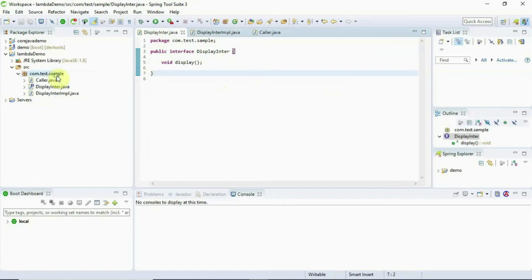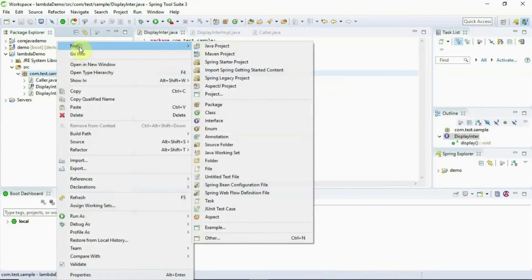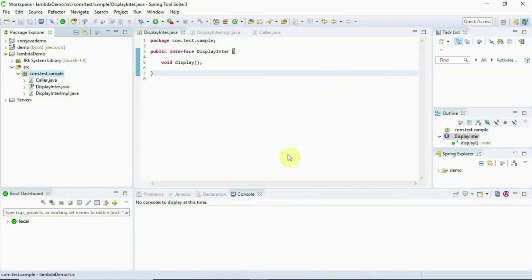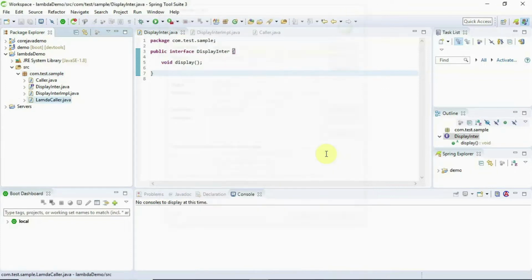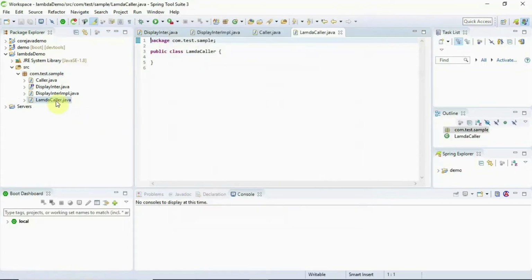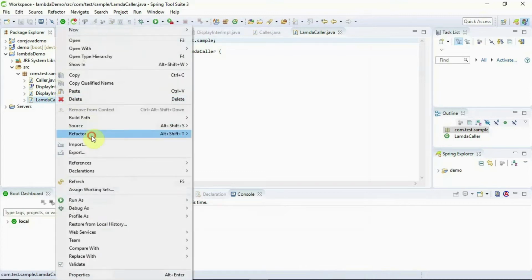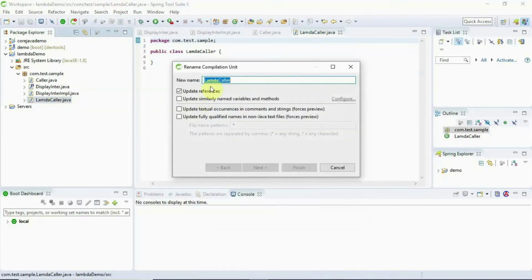Now I am going to create one class, LambdaCaller. Sorry, I made a mistake. LambdaCaller.